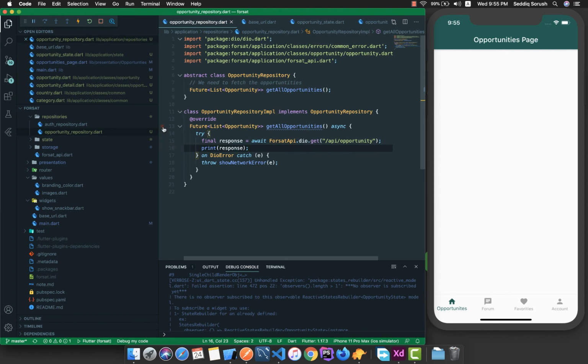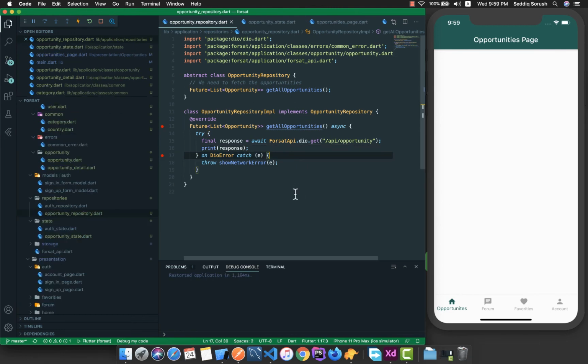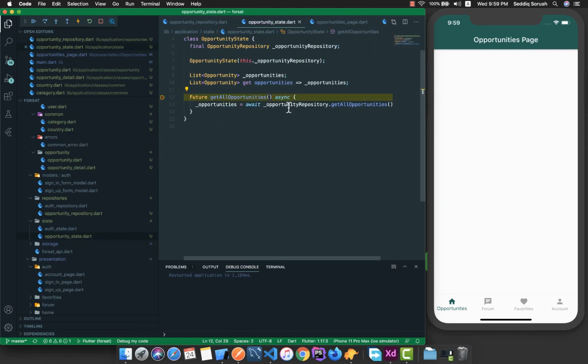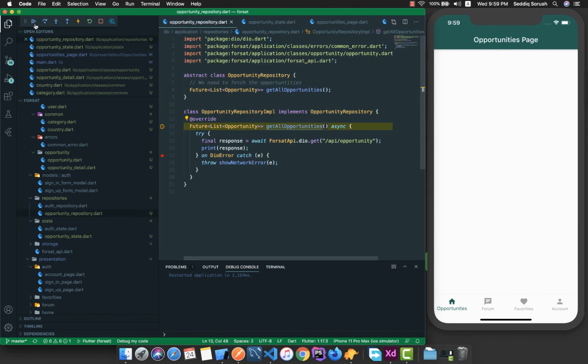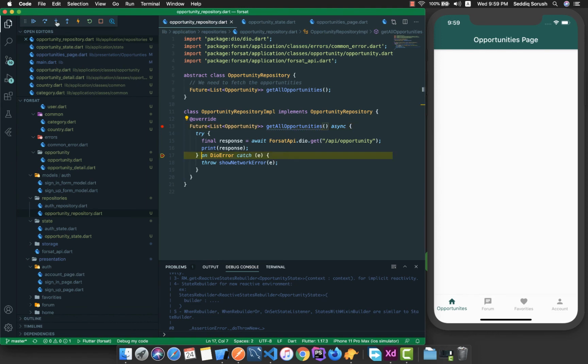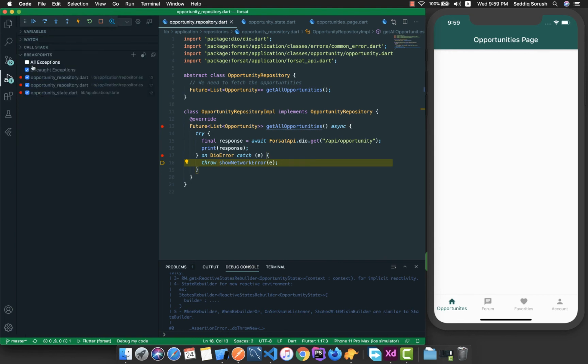So let me put a breakpoint here, and also a breakpoint here, and I'm going to restart the app. Right now we are inside the opportunity state, and if I move ahead, you can see we are inside the opportunity repository. If I press this one, again you can see we have this error. Let me move ahead and open this debug console.